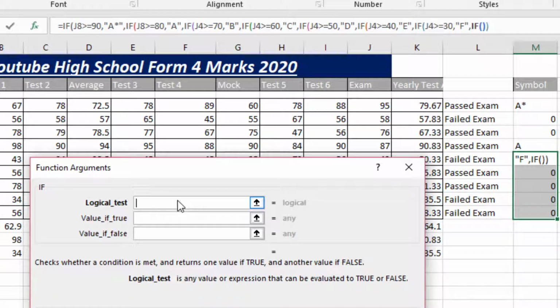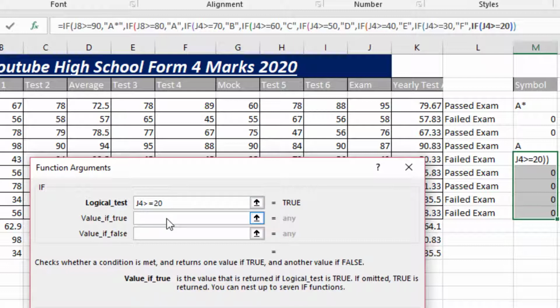Okay, so the last one, J4 is greater or equal to 20%. So this student has gotten what now? A G. And then the last one, if they haven't gotten a G, then if we've gotten less than that, maybe the student has gotten a U. Then we display that the student has gotten a U.